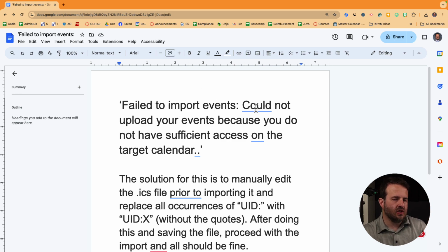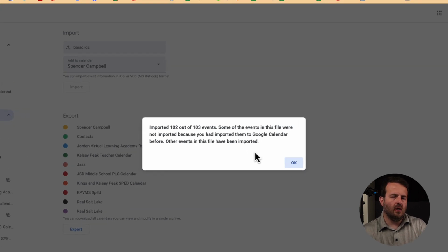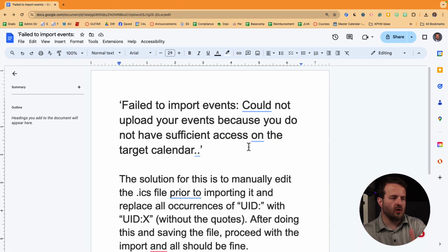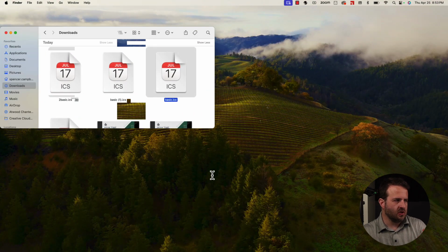This is the error message that you're going to get. You might get something like this: imported a number of events, but you don't have the access, or whatever. You're going to get multiple errors. And so let me walk you through how to do this. The solution for this is right here. I will put the solution below in the description so you can just do that, but I'm going to walk you through it. So let's jump in.